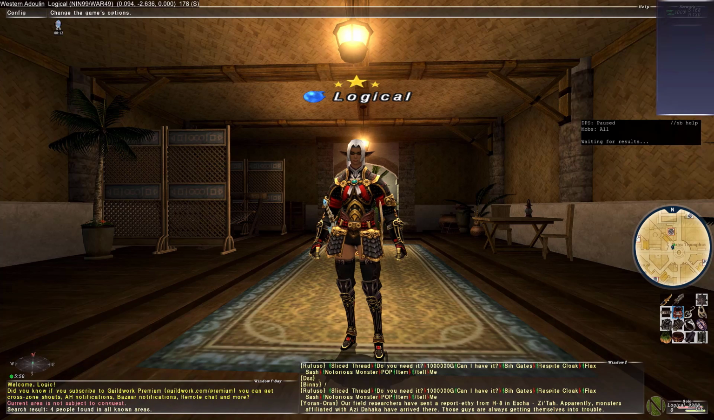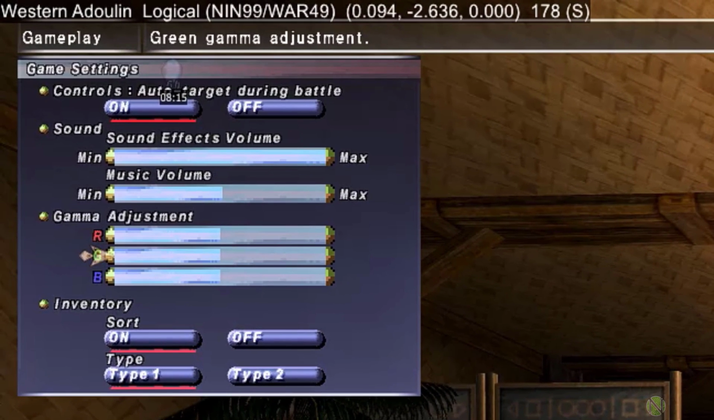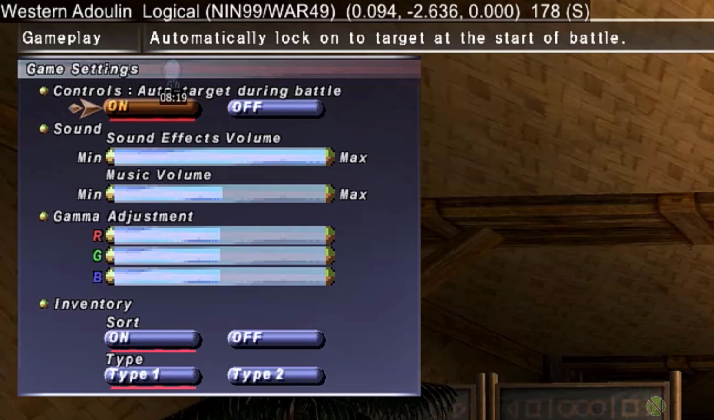Okay, let's now move to the in-game menus, as many of these menus can affect graphics and sound. First, let's go to the configuration menu and then gameplay. Underneath here, of course, you can turn on and off auto targeting, but what we're really here for are the sound and gamma adjustment sections.